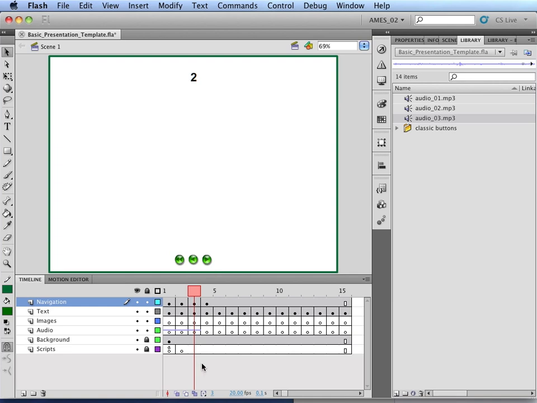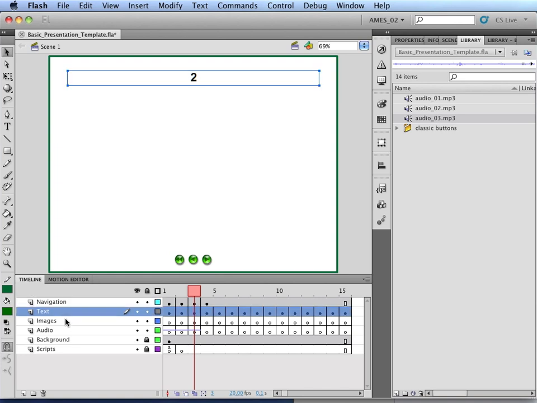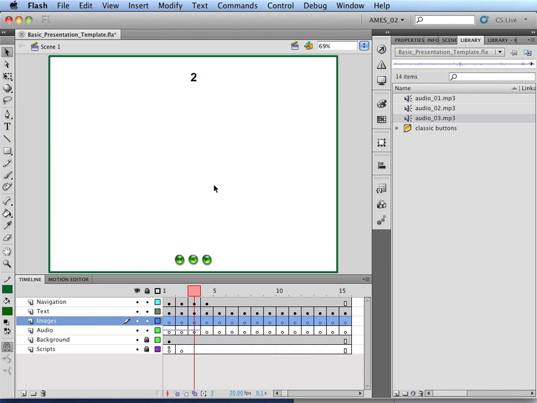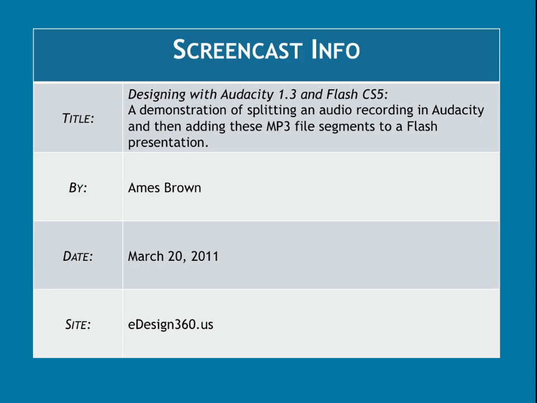And you now have audio narration added to your Flash presentation file. Of course, you still need to make sure that you have some nice text on your text layer for each frame, and some nice visuals on your images layer. So that's it for a brief look at combining work between Audacity and Flash for creating an interactive presentation with audio narration.